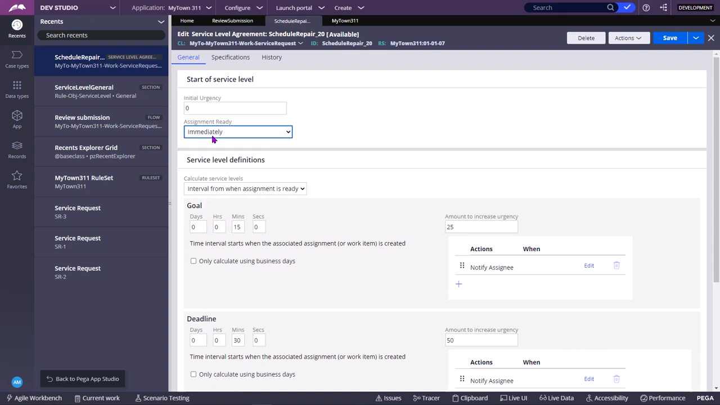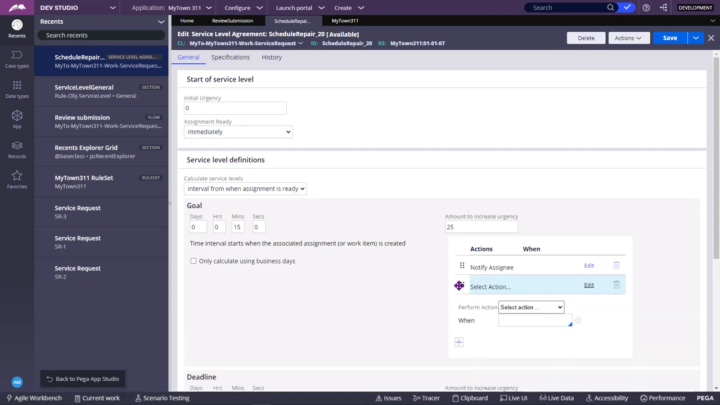Next, the start of this SLA, that is the time. So whenever this goal time, that is 15 minutes, is reached, and still if this assignment is not completed, if the case is waiting at this assignment only, then these actions are called escalation actions. These escalation actions will be performed.